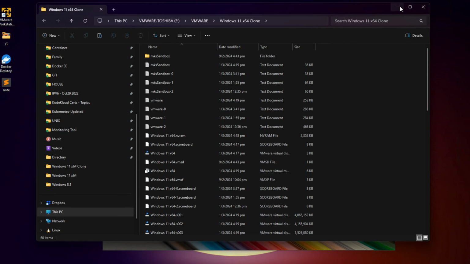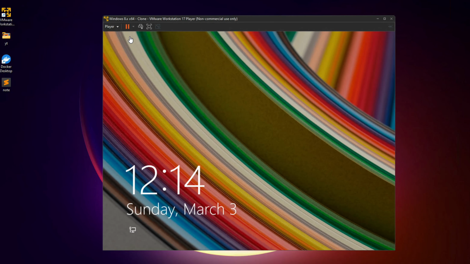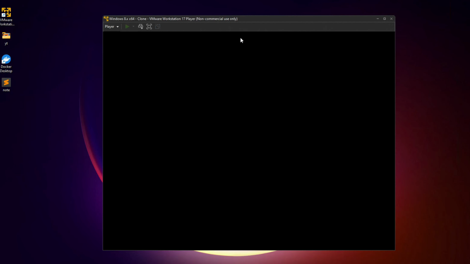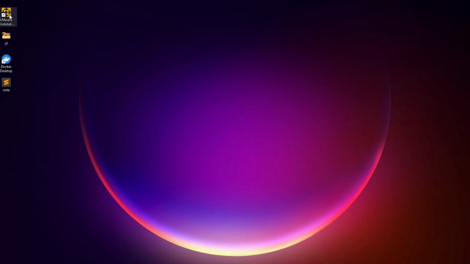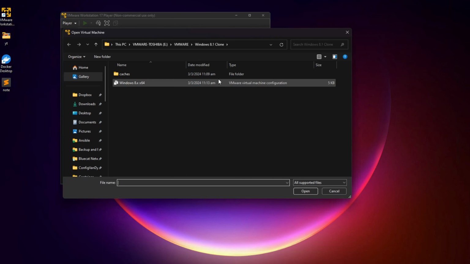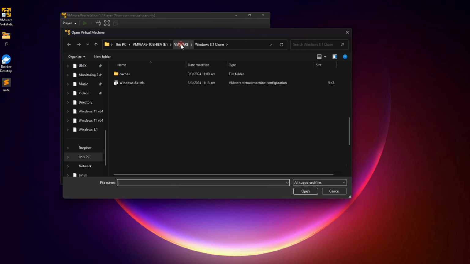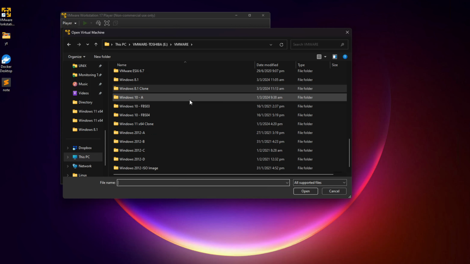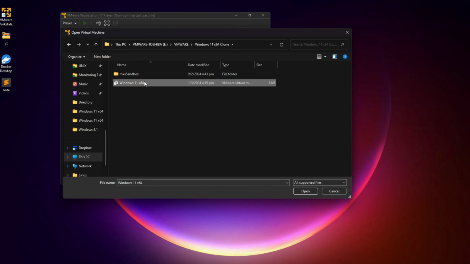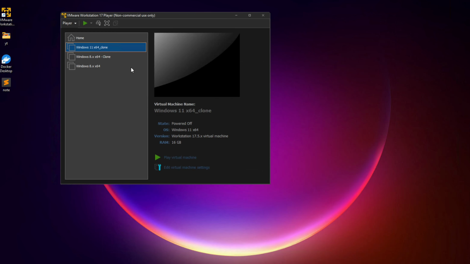So let's go back to the VMware player. I'm gonna stop this Windows 8.1 first. Yes. Then let's open the VMware player. So from here, let's open the virtual machine, the Windows 11 clone operating system. Let's go to the main folder, VMware, and let's go to the Windows 11 clone folder, and let's open this file, and let's start the virtual machine, the Windows 11.